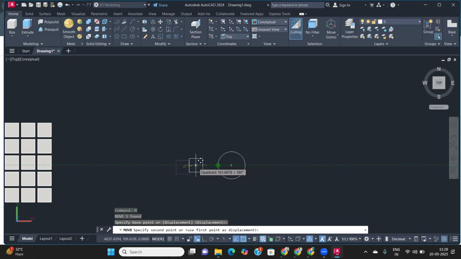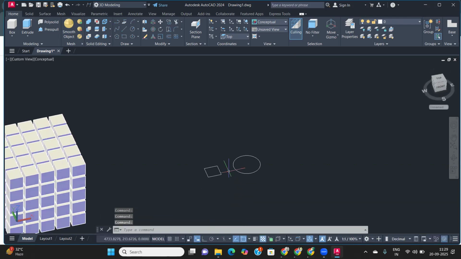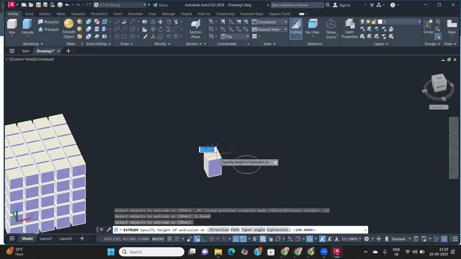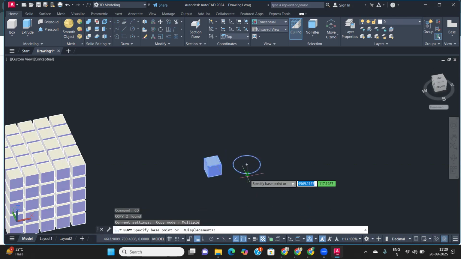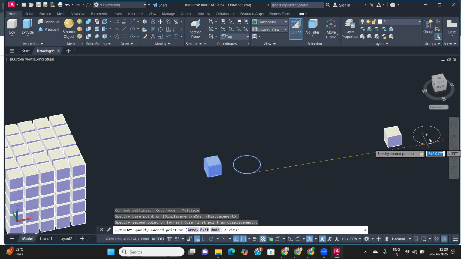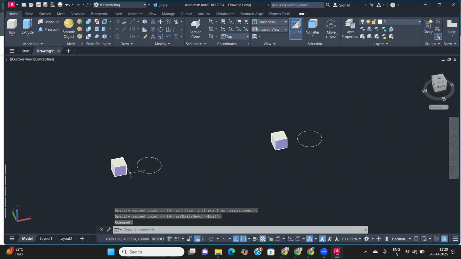Then come to the 3D portion. I select the extrude command, hit enter and make it 100. Then I use the copy command and copy it. How can we do the 3D array in a polar way?